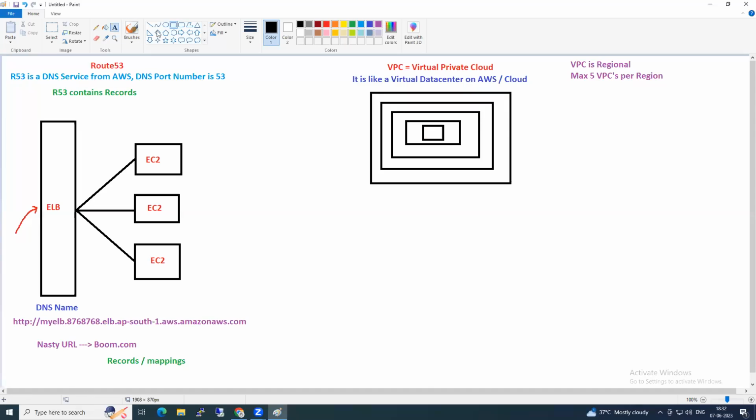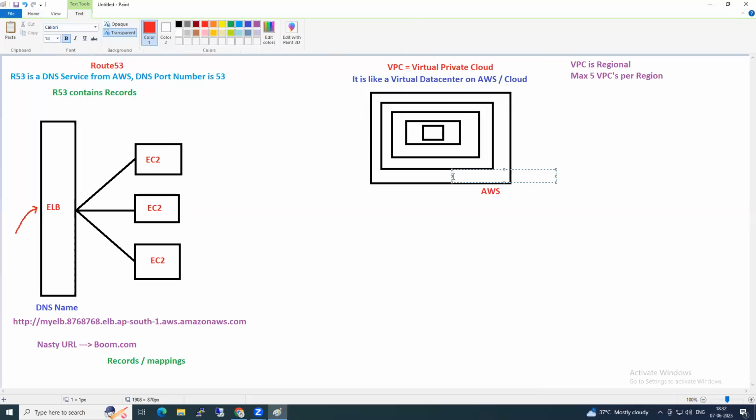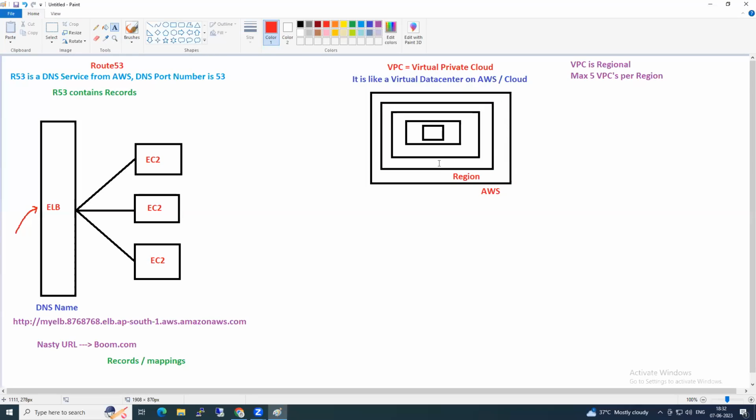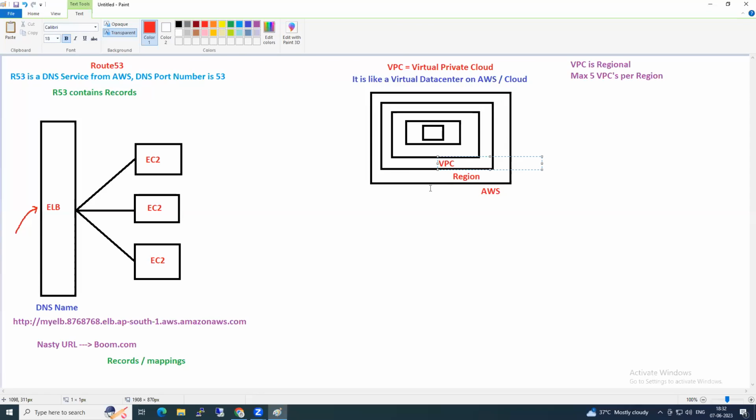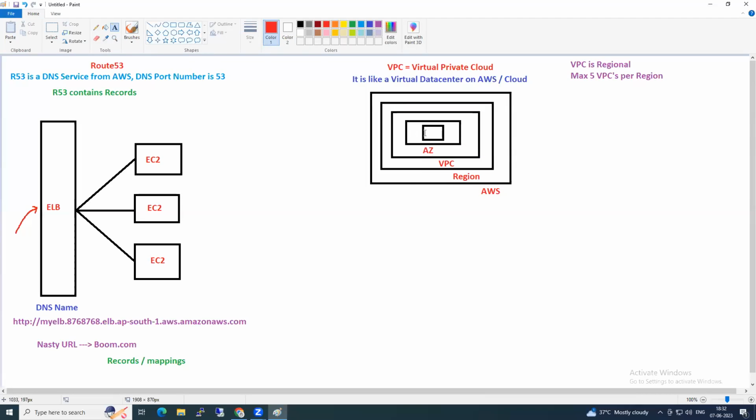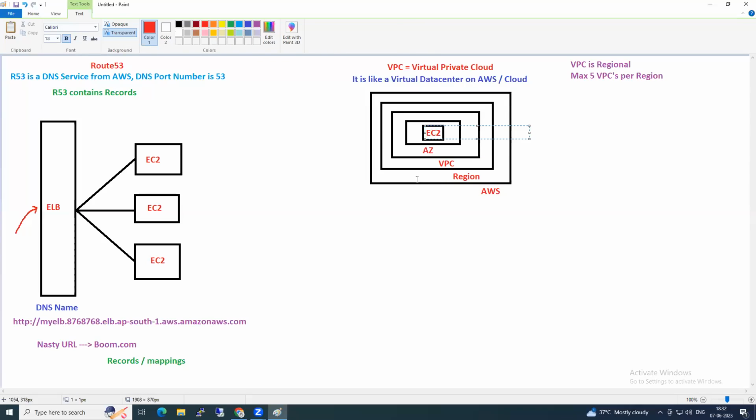What does the outer layer contain? AWS. Inside this, you have a region. Inside the region, what do we have? VPC. Inside the VPC, what do we have? Availability zones. Inside the availability zones, you have EC2 instances. Very good.